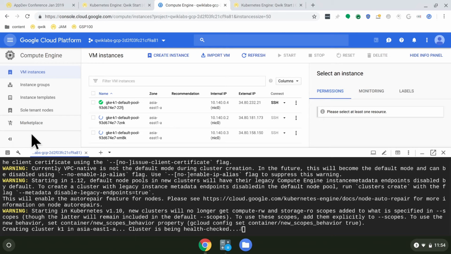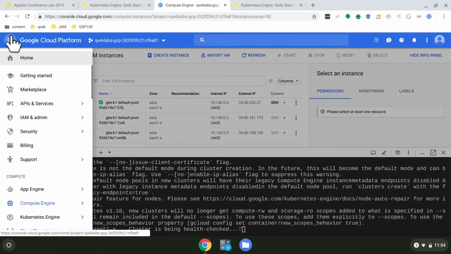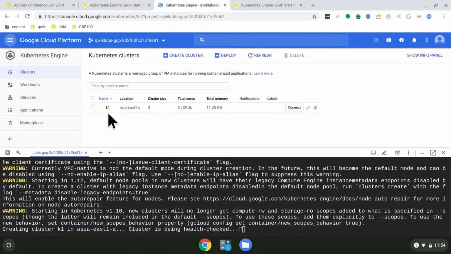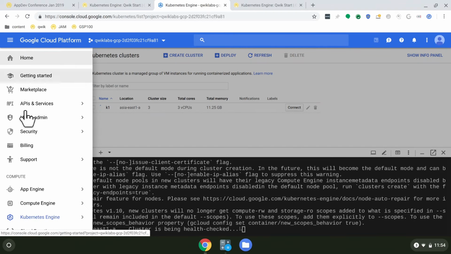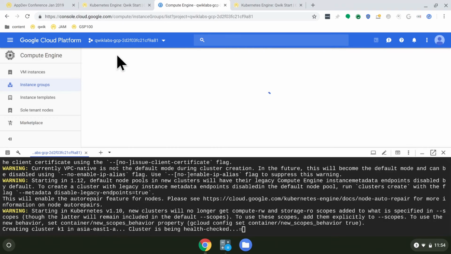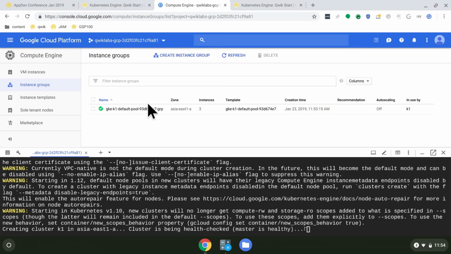If we go to the Kubernetes Engine cluster, we'll see that it's in the process of spinning up. Here's the number of nodes it's spinning up, the cluster size. Here's the zone it's spinning it up in. And if we were to go back to Compute Engine and look at the instance group, here's an instance group that manages the 3 VMs that are starting up.